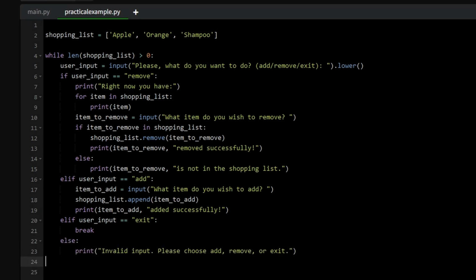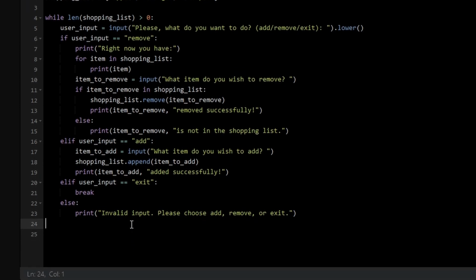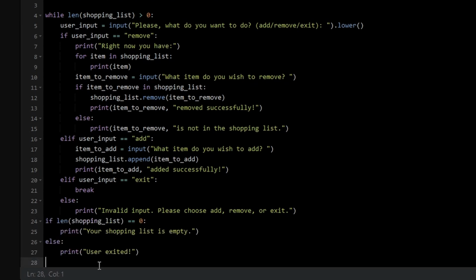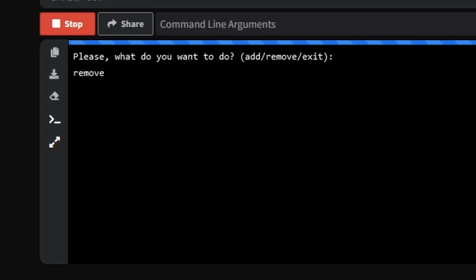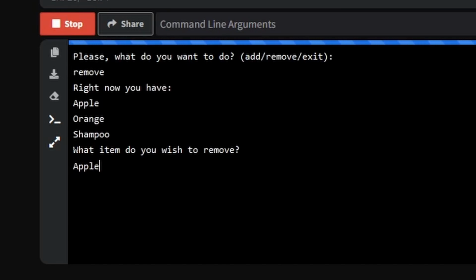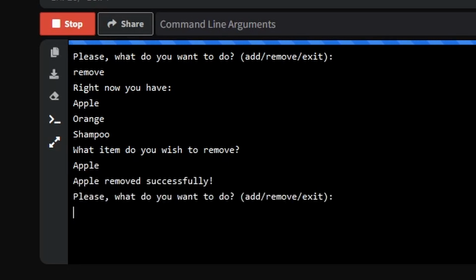If the user types anything that isn't add, remove, or exit, they get an error message asking them to try again. Once the user exits the loop, we check whether the shopping list is empty and print a final message. If all items have been removed, we let the user know the list is empty, otherwise the program ends, confirming the exit. This small program demonstrates the power of lists, loops, and conditionals working together in Python. It allows you to manipulate data interactively, giving you a hands-on way to see how these elements can be combined.